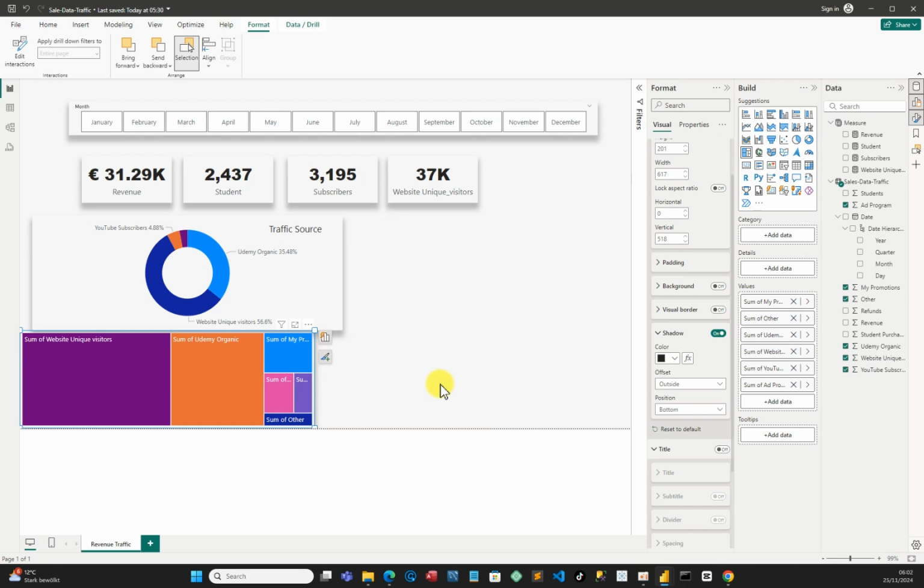So what we want to do, we don't want the sum of. We want everything to be unique. We just want unique visitor, website unique visitor. So we are going to be removing anything sum of out of it. So sum of, remove all the sum of, enter. We don't want to include all the sum of.